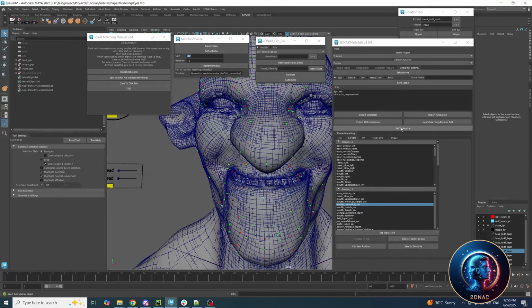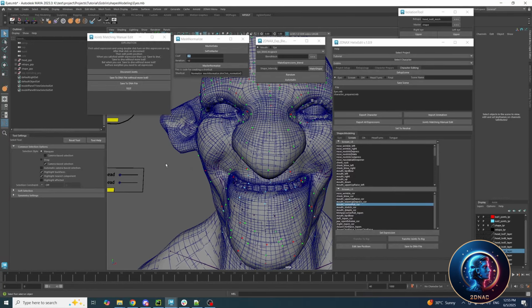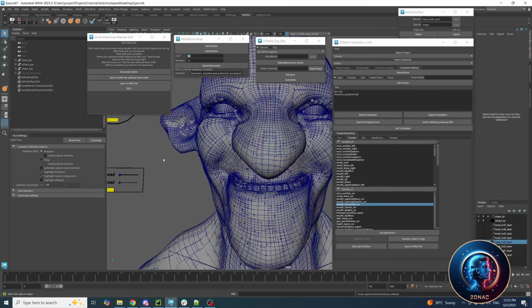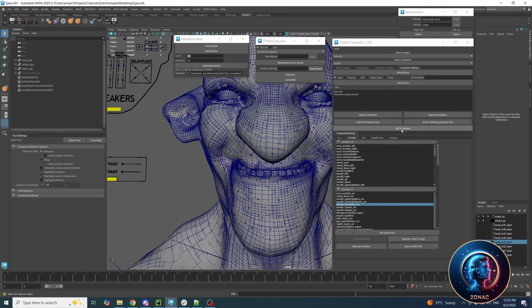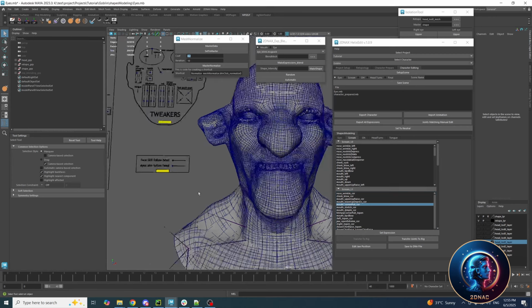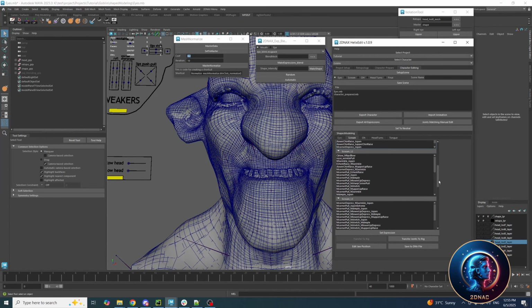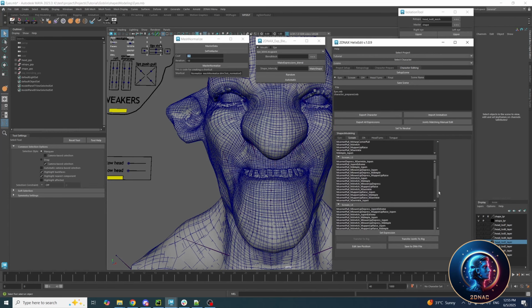But I'm not showing this on this expression, I'm showing it on another, and that's it. And this is the corner puller part. For example, we have a combination of the corner puller stretch and jaw open expression.